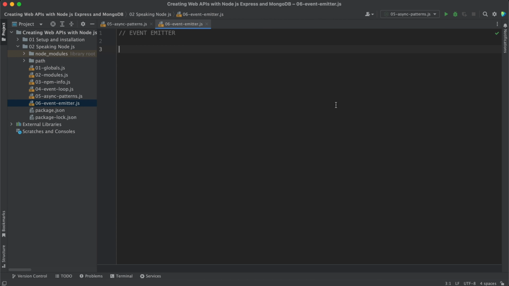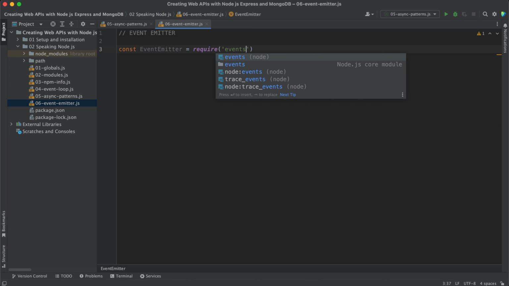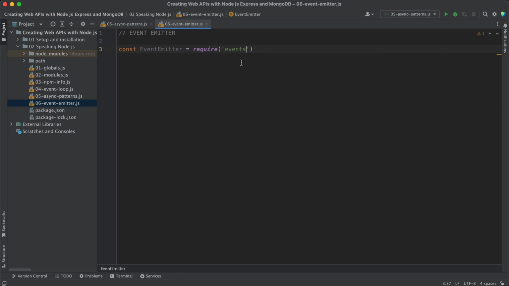One of the key features of Node.js is the support for events and event emitters. An event in Node.js is an action or occurrence that happens in the application, such as a user clicking a button or a server receiving a request.